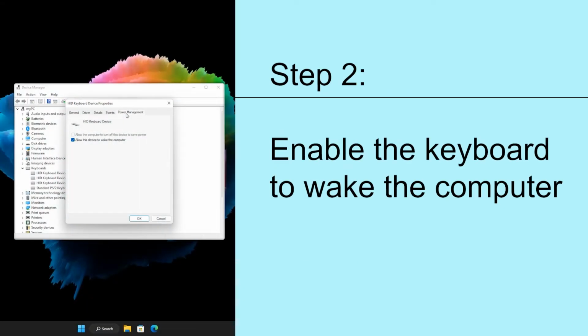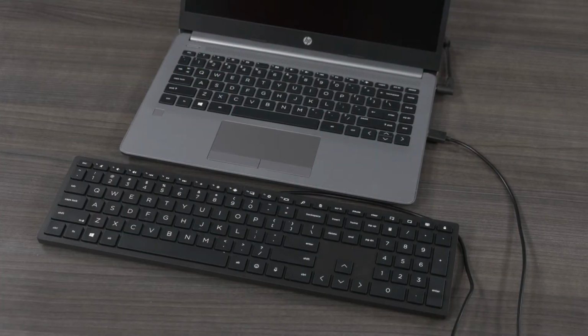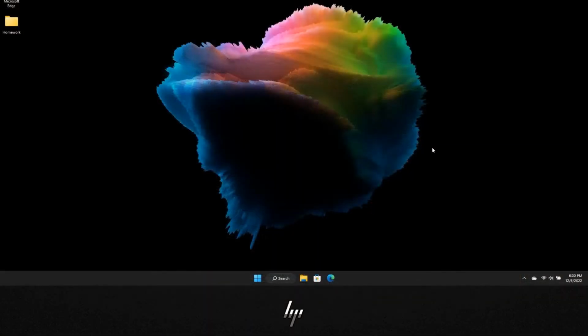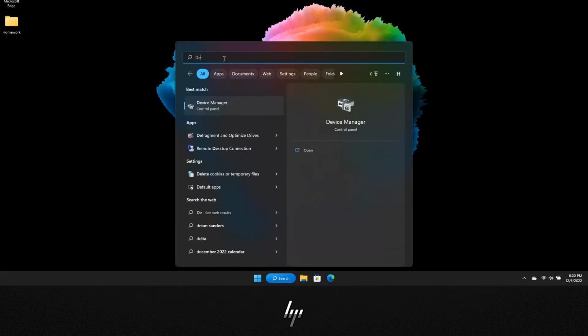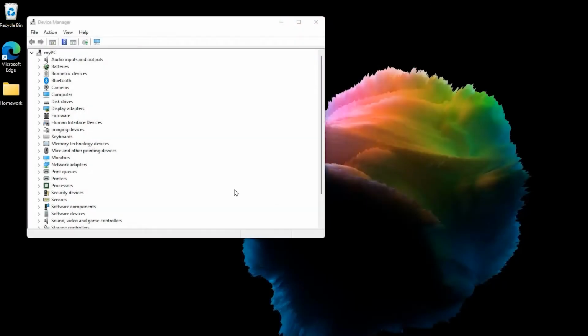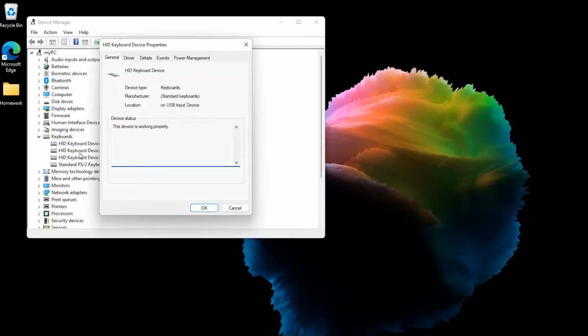Step 2. Enable the keyboard to wake the computer. If you are using an external keyboard, enable the keyboard to wake your computer from sleep mode. Search for and open Device Manager. Select the arrow next to Keyboards to expand the list, and then double-click on the name of your keyboard.